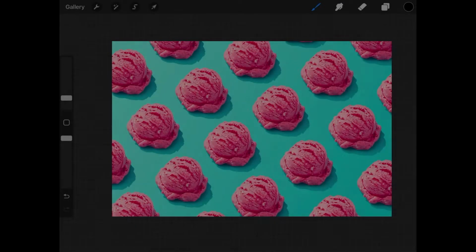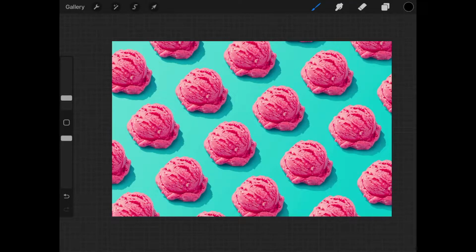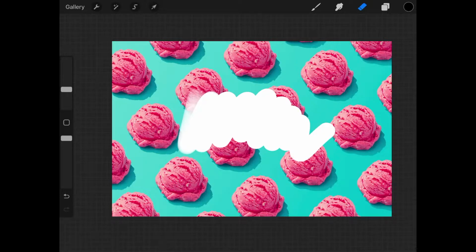So let's go over how you can erase in Procreate using the eraser tool. The eraser tool is located in the top right corner of your screen, represented by this little eraser icon. You can select it just like that. And with this tool selected, you can just swipe on your canvas to erase parts of your image like that.